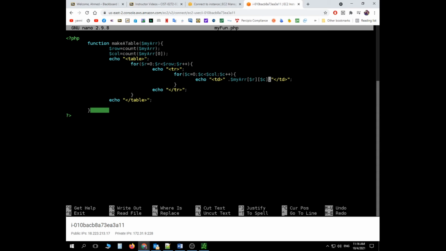So what's going to happen here, when you pass the array, it doesn't matter what the size of the array is. Your program will be able to dynamically and automatically figure out the number of rows and the number of columns. And based on those numbers of rows and columns, it's going to generate that table. And it's going to scan the table row by row and column by column.